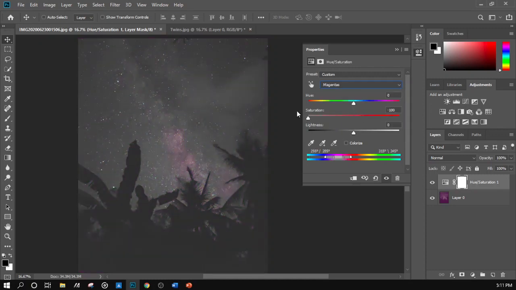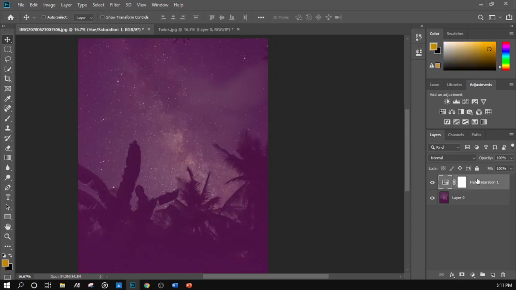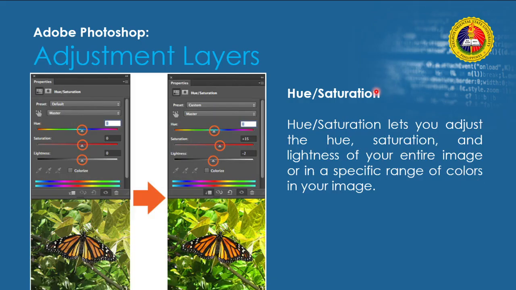Magentas. Daghang magenta. Okay? Alright, so basically you can either choose to change the entire color, or the hue and saturation of all the colors, or you can just select it. You can just change or modify the hue and saturation of the color selectively. Okay, so let's remove that and let's proceed.